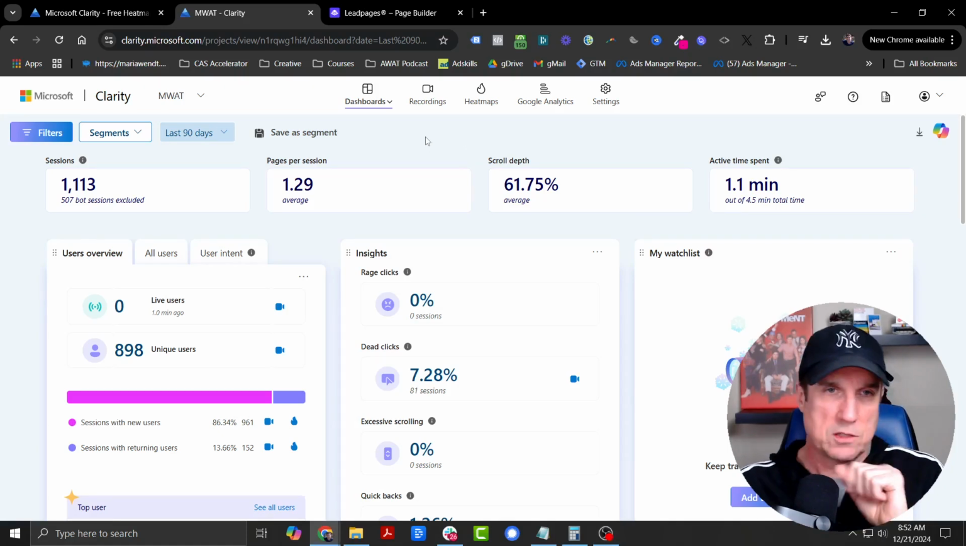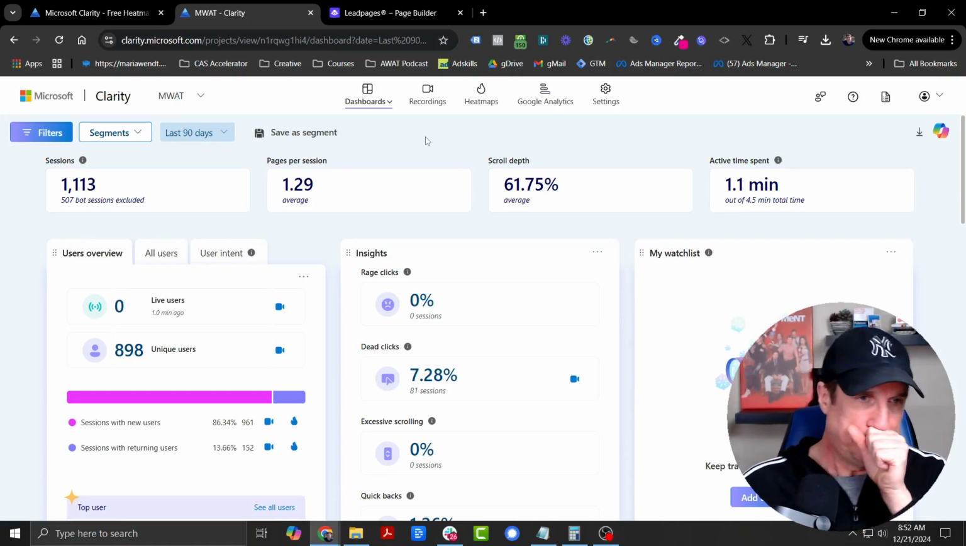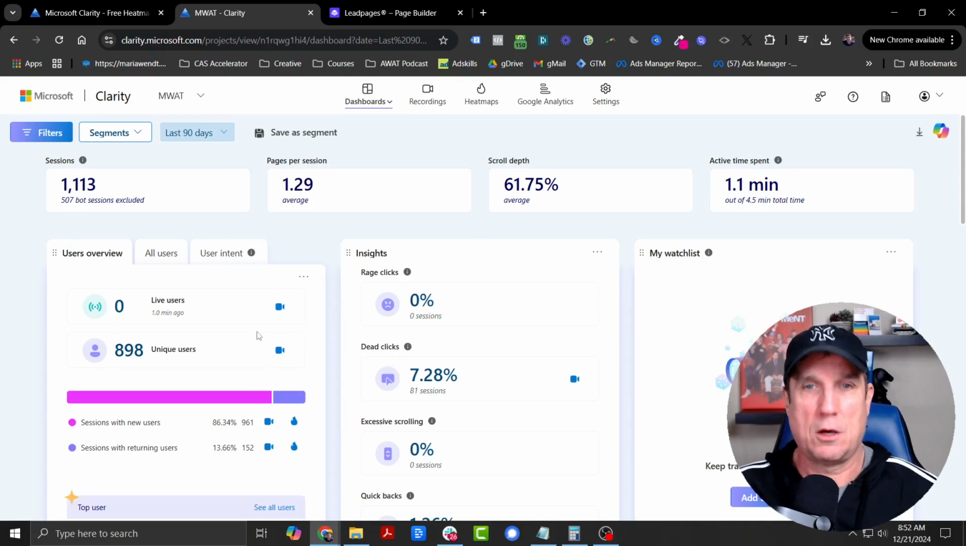So here's what it looks like inside of Microsoft Clarity. And I don't want you to get caught up in all this stuff. I mean, it's all relevant, and I'm happy to go over it sometime, but I wouldn't worry about any of this stuff too much just yet when you're first getting started. So you want to go to heat maps.